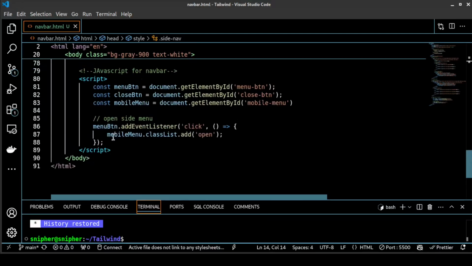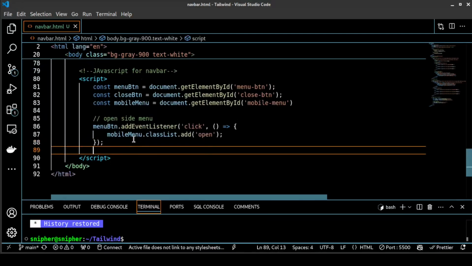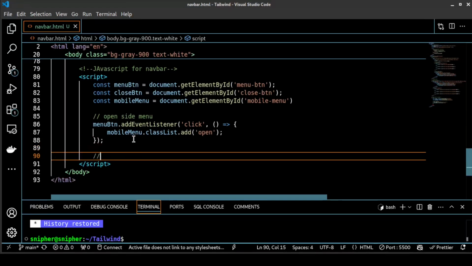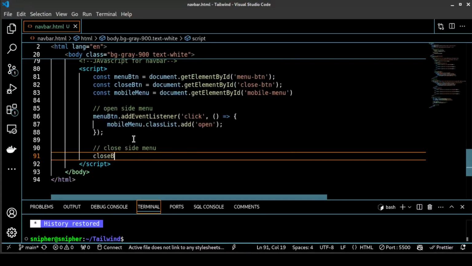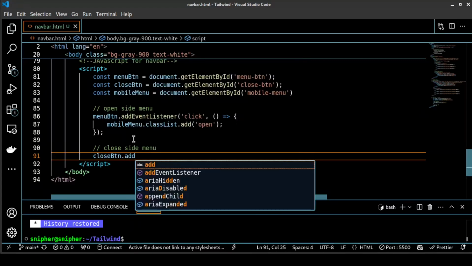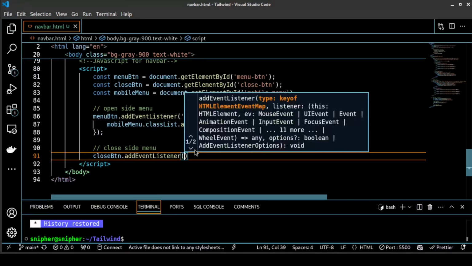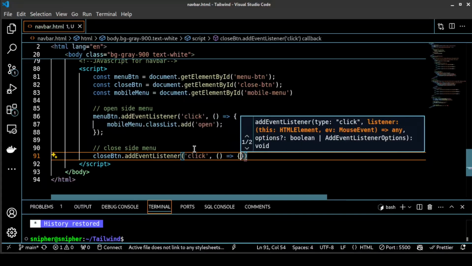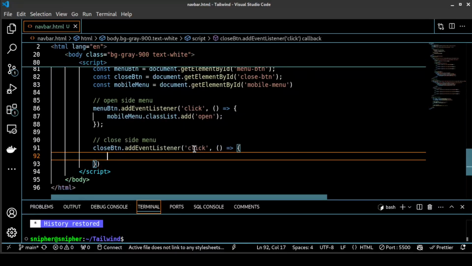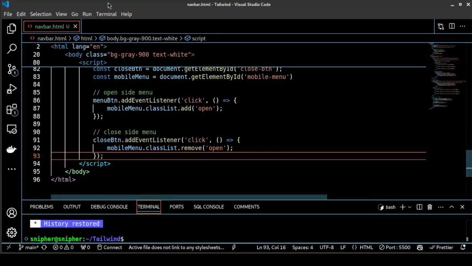So we go back to our script. Just below this function for opening the sidebar menu, we need to have a close side menu, so closeButton. We also need to add an event listener, so addEventListener. We also want to have click as our event, so say click. And then we do the same, open curly braces, then mobileMenu.classList.remove, and we pass in open. So that is it. Let's now check it out.